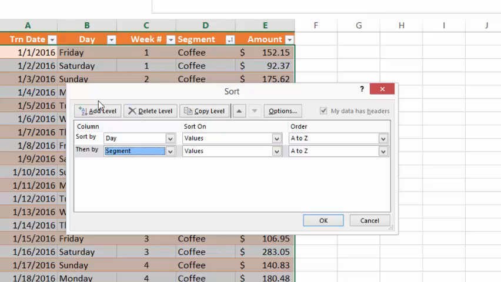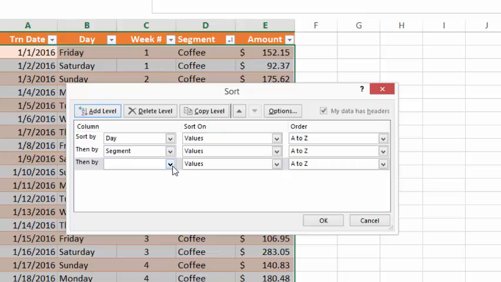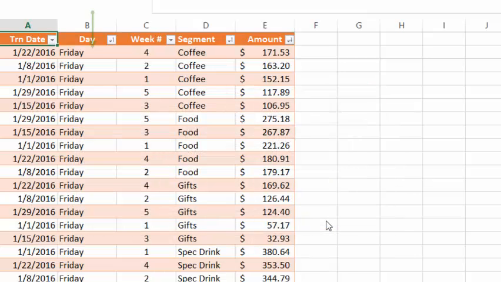Then I'll add a third level. After it sorts by segment, I'd like it to sort by amount. And I want these values to be sorted from largest to smallest. And then I'll click OK. Notice that the first day is sorted from A to Z, then segment A to Z, then amount in descending order. This is a good way to look at the largest receipts for all of the Fridays in the month.